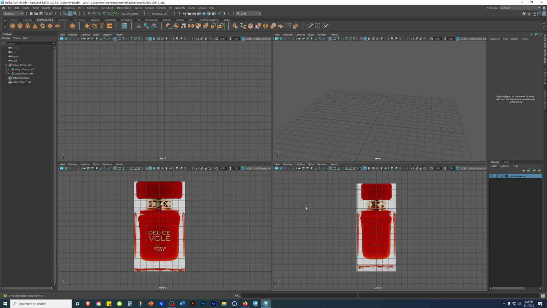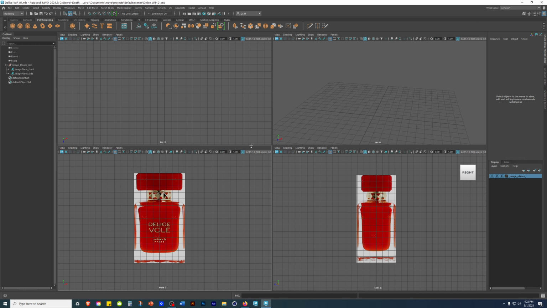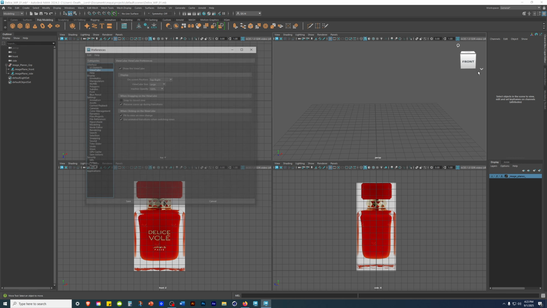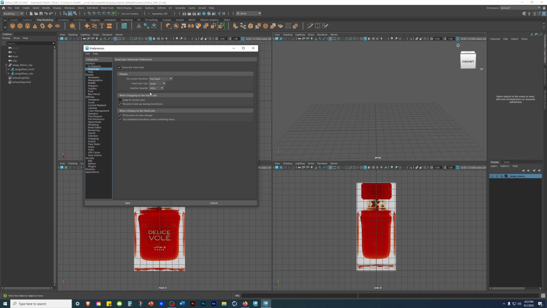Alright, and then from there, what I'm going to do is start the model. Okay, first making sure that the 3D compass is large. Right click on it, preferences, and then here make sure it's large, make sure it's set to 100%, the opacity, save.